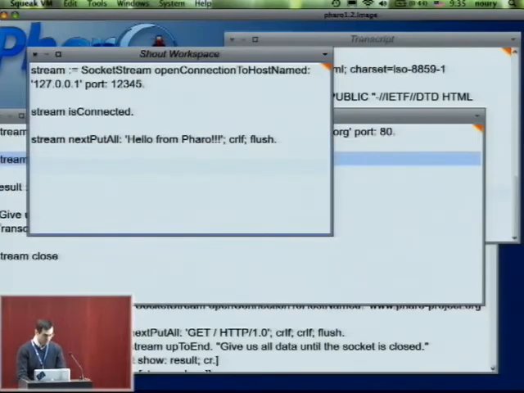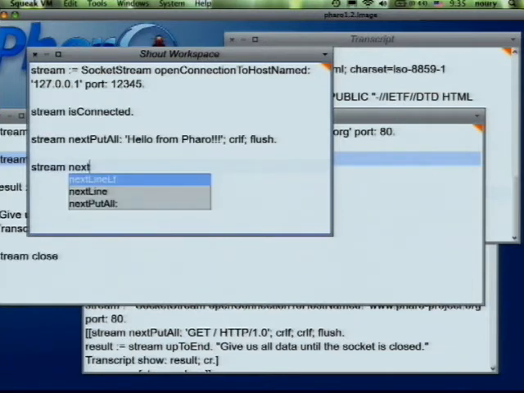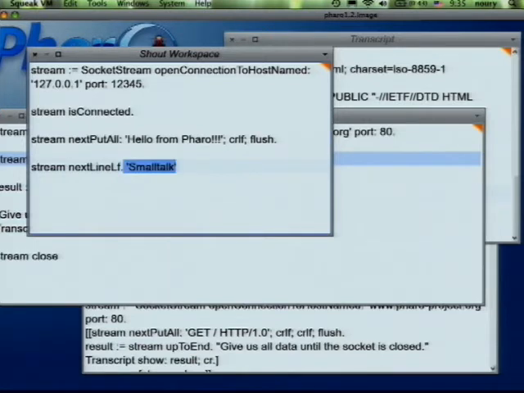So, no, I didn't finish. I send data, so now I can read data. Stream, next line. Okay, and then I can print it so I get the results. Here there are different ways to get data. You can get the next character with the message next. You can get the next line, saying that the end of the line is carriage return, line feed. This will be next line CR or next line LF here. The line ending depends on the server. And in the test I made on macOS with NC, the line ending is LF.